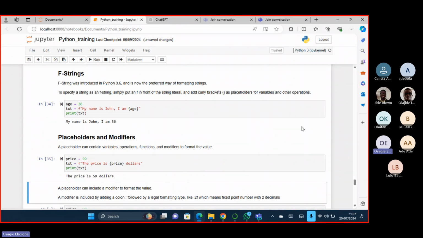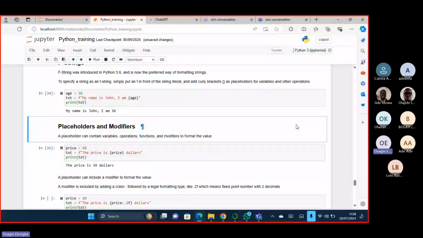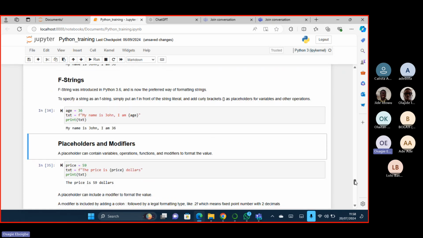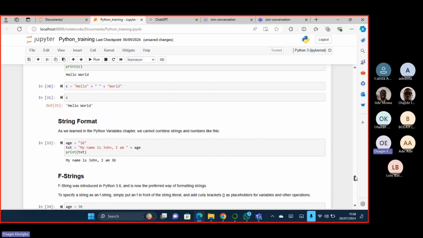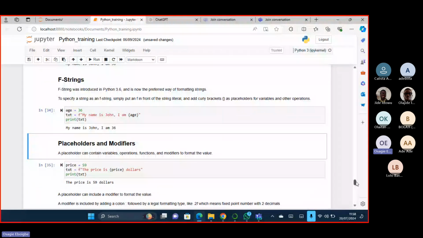I hope that is understood. This is a modifier placeholder. I try to explain what it is. These are placeholders and modifiers when you write under string, because you have to look at strings in different formats. So this is a placeholder. You can see that there's no plus sign in this case of placeholder F string. But when it's string format, you have to put a plus sign to join the string together. I hope it's clear to everybody.